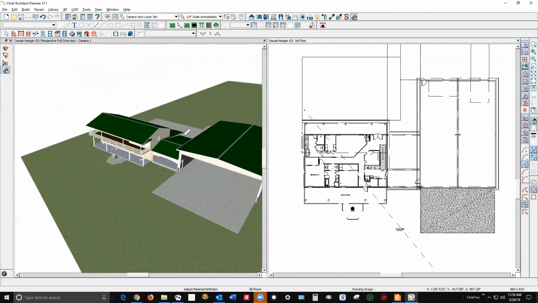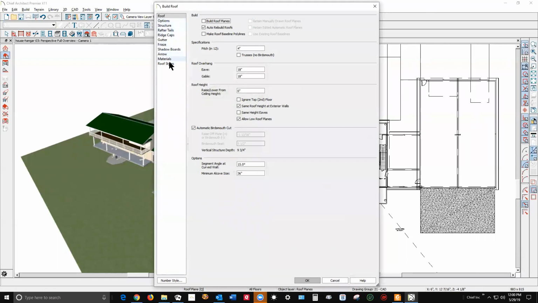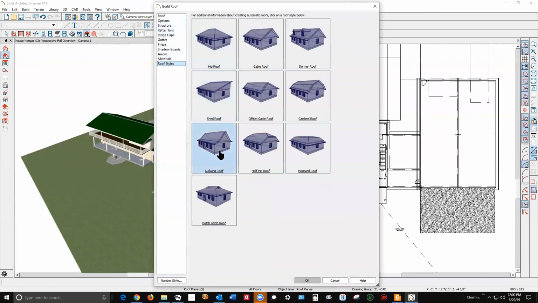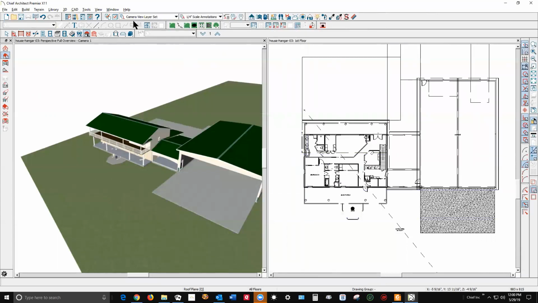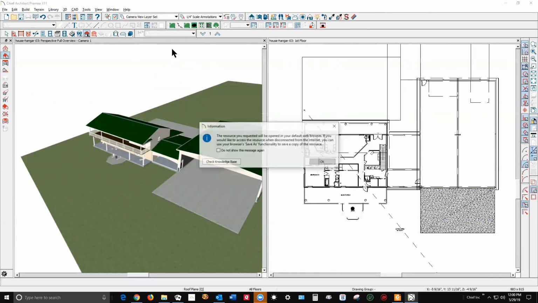You were using tools that you don't understand, guessing with the software instead of studying the software. Roof types are over here in the Build Roof dialog, roof styles. These are all tutorials on the settings to create automatically all the basic roof types. You should study those. And also you can go over here to help, view reference manual, left click. It opens in a browser.